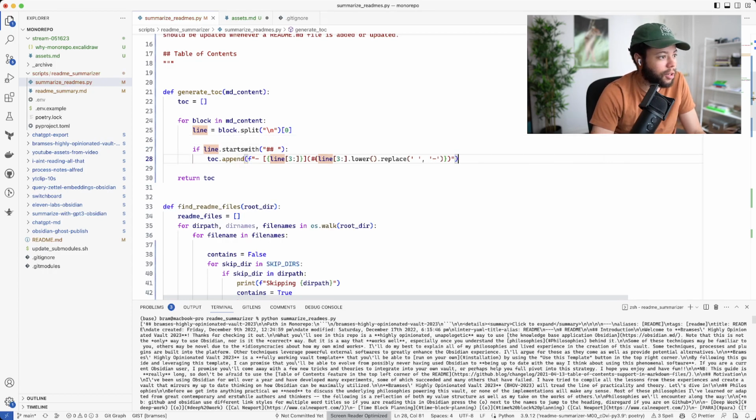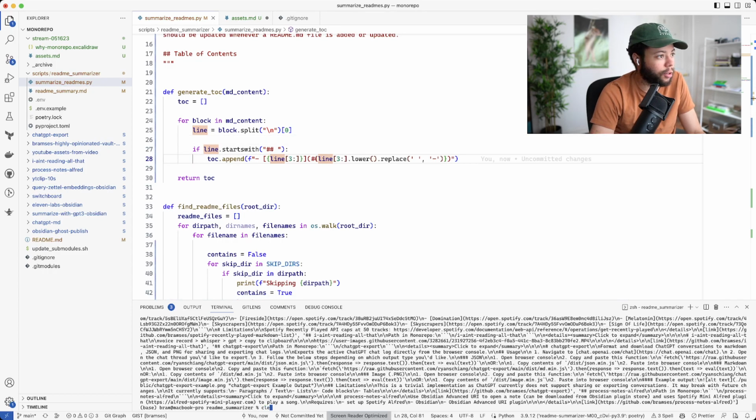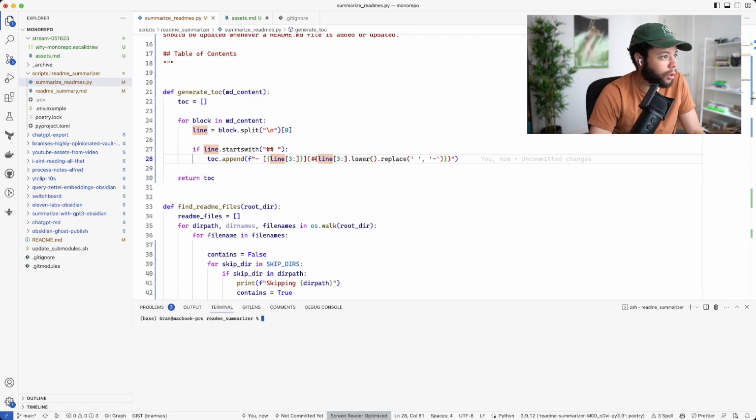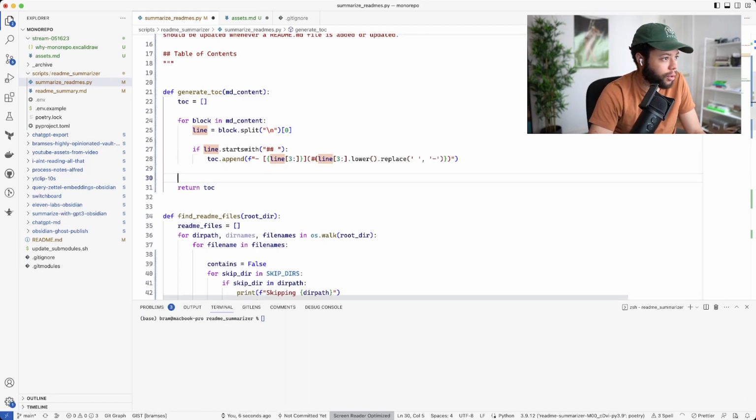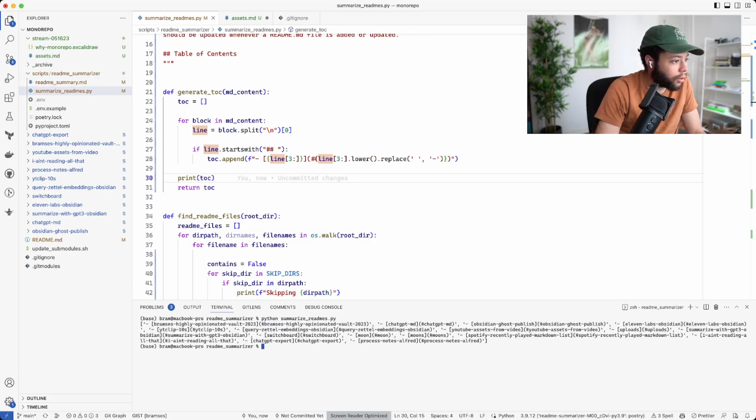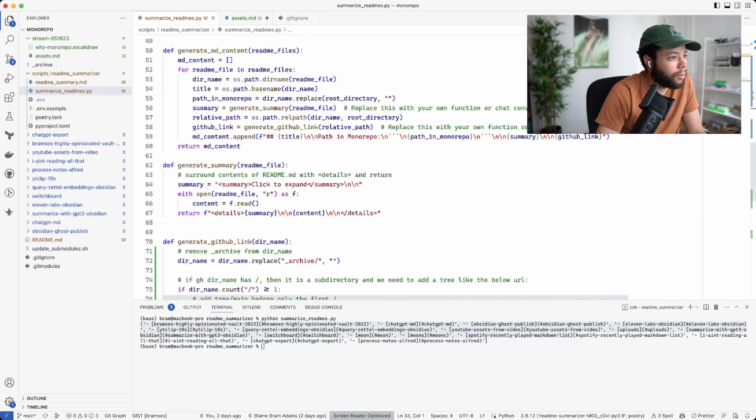One extra parenthesis here, and then we're going to do this, and then we're going to print TOC again, so I don't have to actually do all the file manipulation. Okay, so we have, yeah, that looks good. These look right.